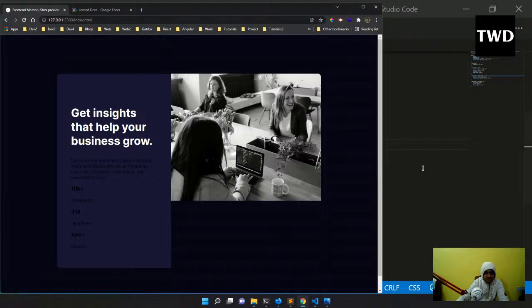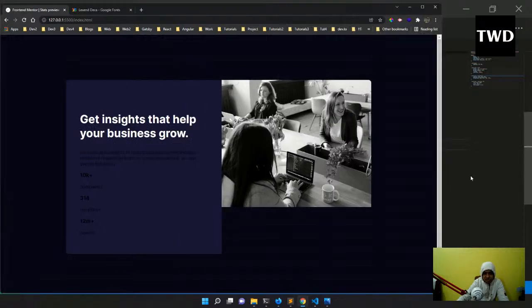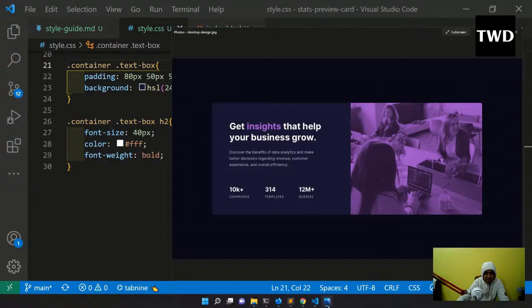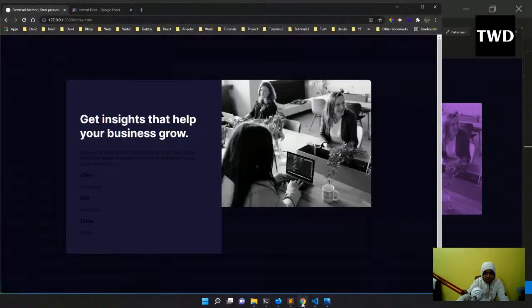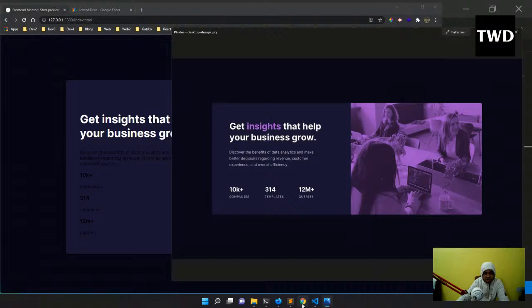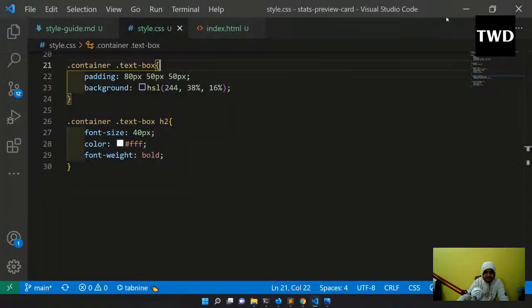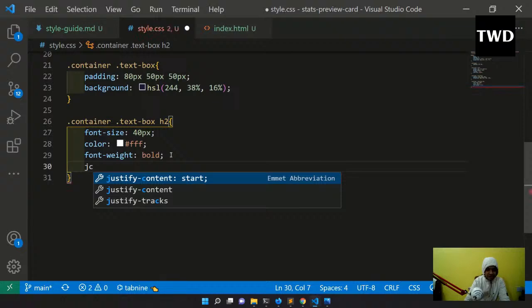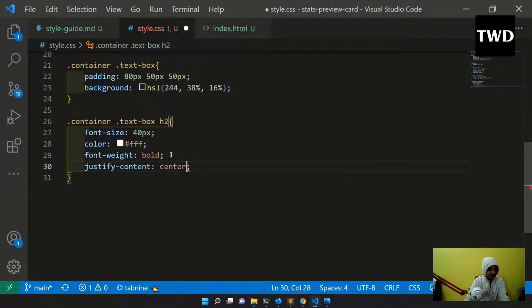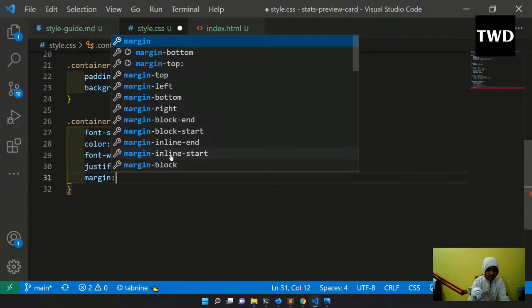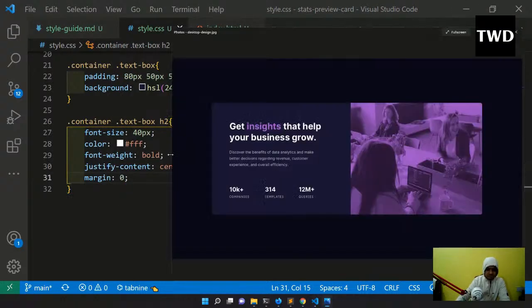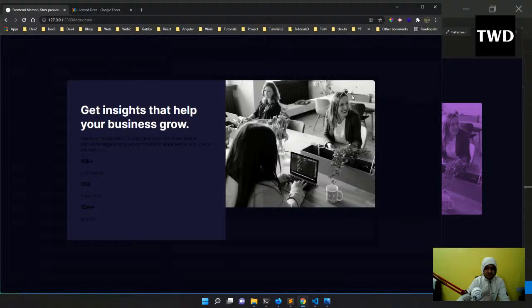So it is looking like this, looking good. Sometimes you have to do this. Okay, that helps you. Then font weight is bold. Justify content is center, and margin is 0. Yeah, so it is looking quite good now.